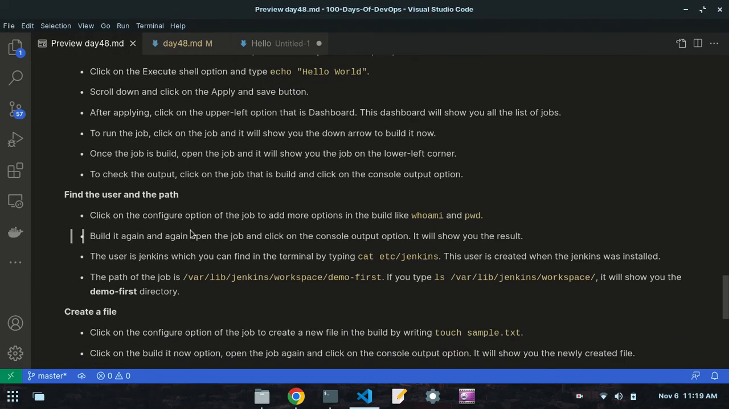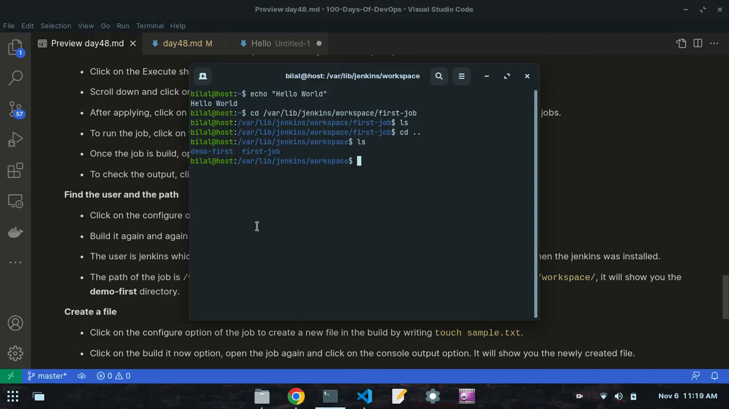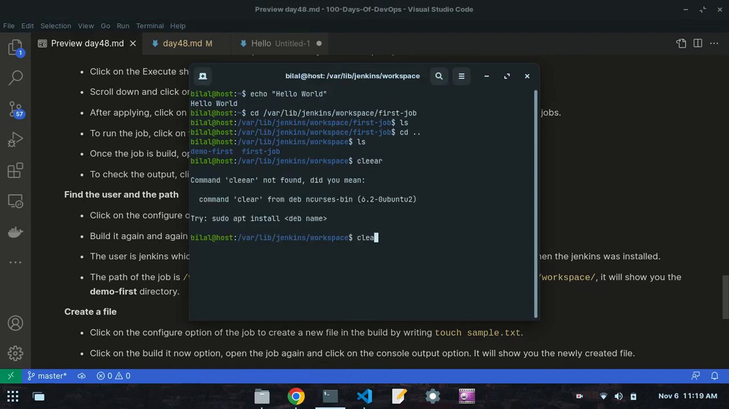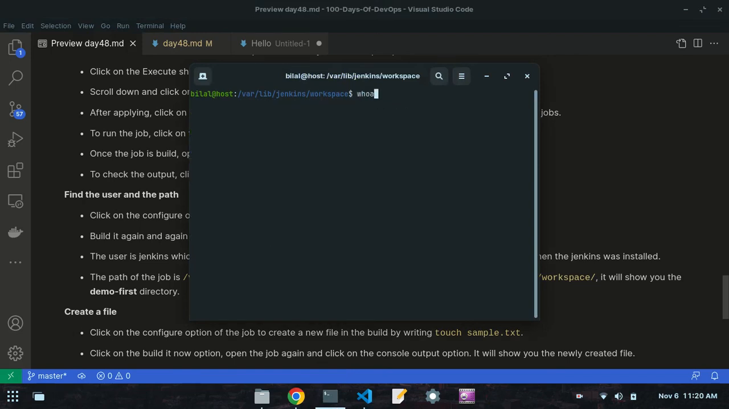Alright, so let's say I want to find the user. The user can be found by using this command, whoami. If I click on this, it will give me the username, that the username is Bilal, and the whoami command is used to find the user. And after that, I need to type pwd, which will show me the current working directory, the present working directory. If I click on this, it will give me the present working directory.